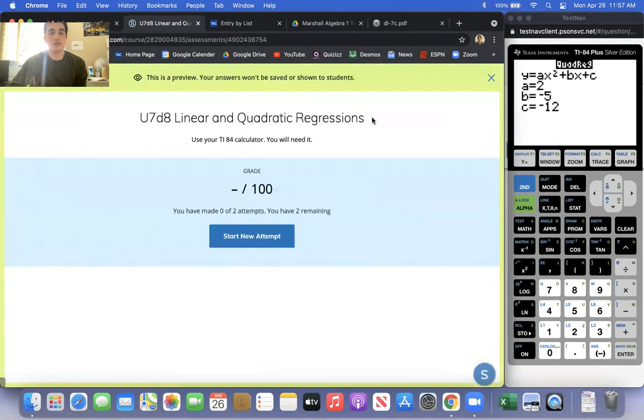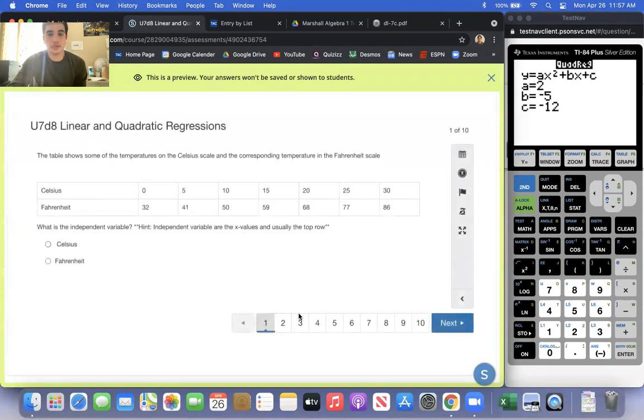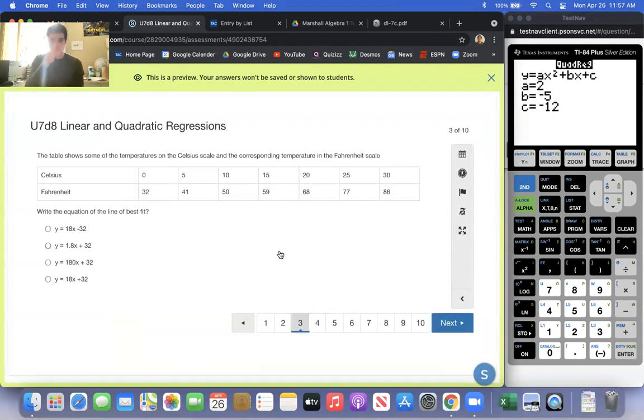We're not going to do all of these. I'm just going to show you a few more examples of linear and quadratic. So let's skip ahead to number 3. For number 3, I have a table that shows me Celsius and Fahrenheit. I want to write the equation of the line of best fit, so I want a linear equation, a linear regression.